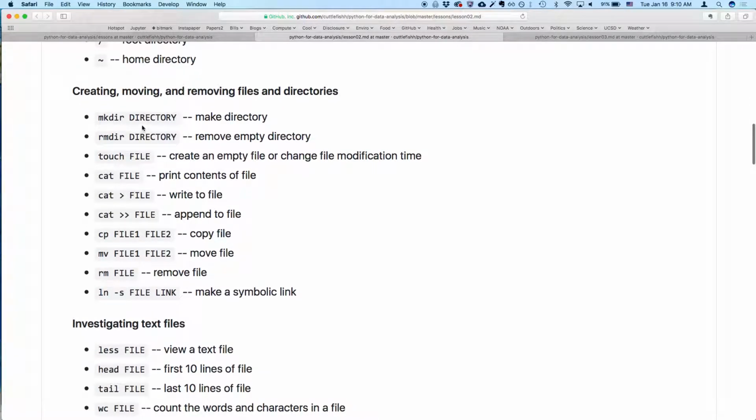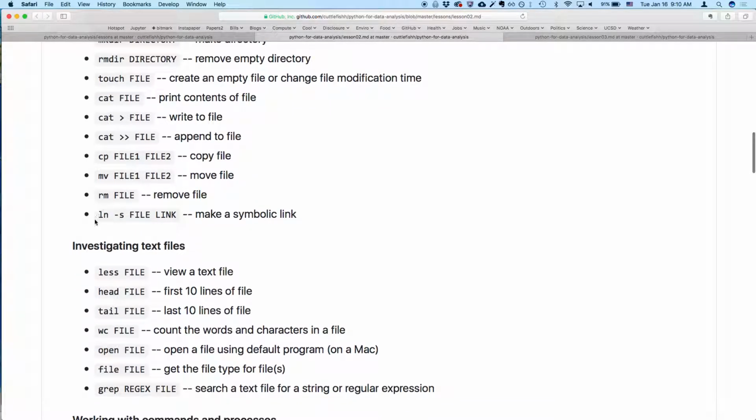We covered making and removing directories, how to create an empty file or change the file modification time, various features of this cat function, copying, moving, removing, and then there's one thing we didn't cover, which is making a symbolic link. So let's try that now.